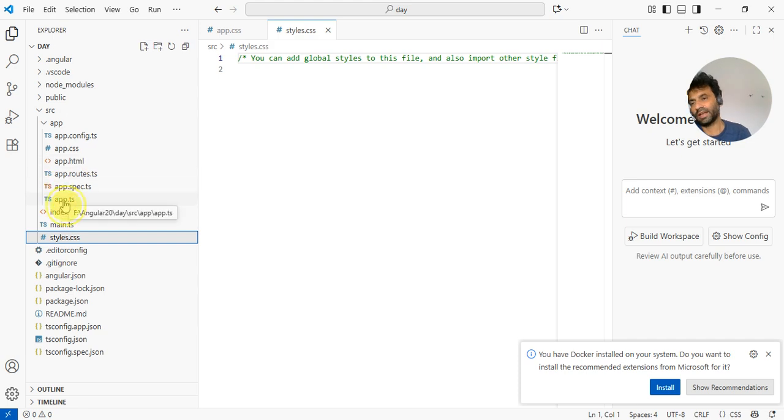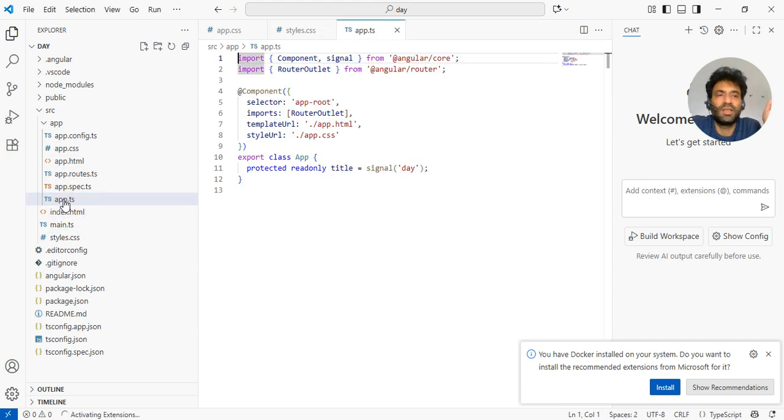So we have this app.ts file. ts is nothing but a typescript file where you need to write your typescript related code. So we'll see this also one by one. Okay.